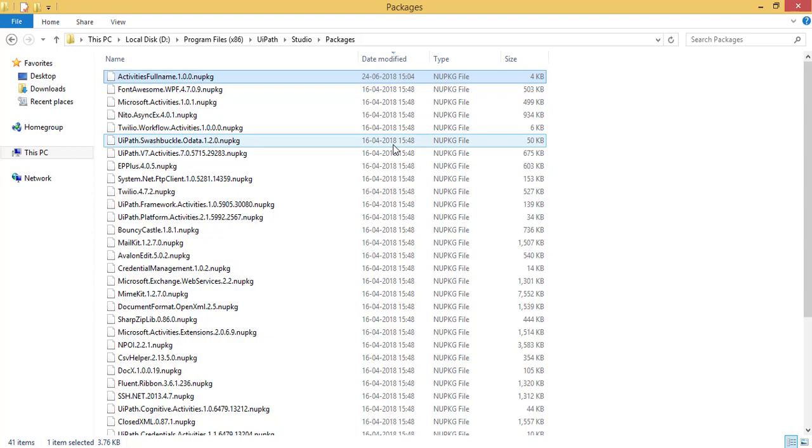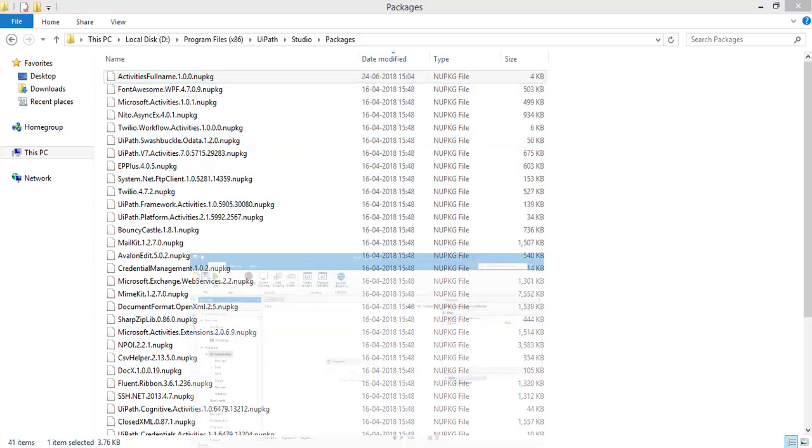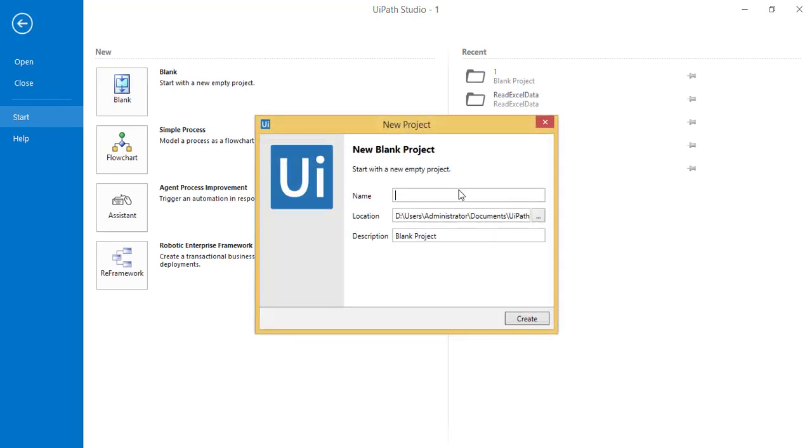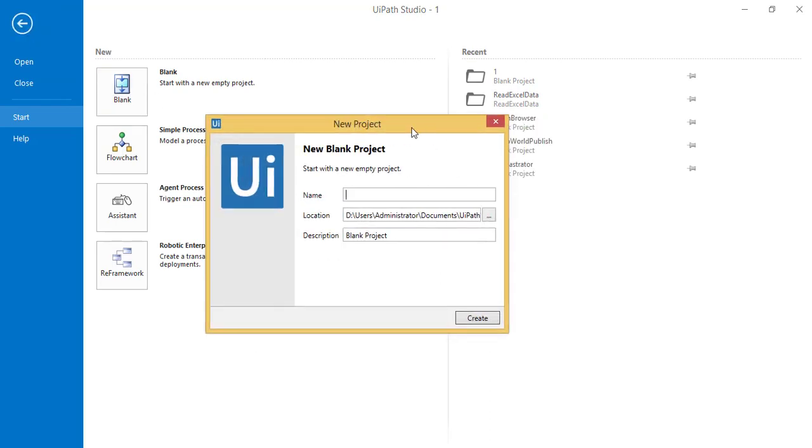Okay, so let's start. So for that I'll click on the UiPath. Let me create a new one so it would be easy. I can give some name as full name, because this is a newly created project. I can give full name and create.